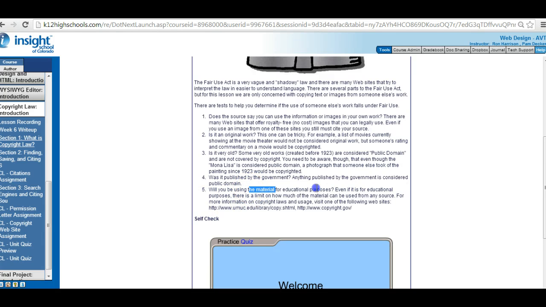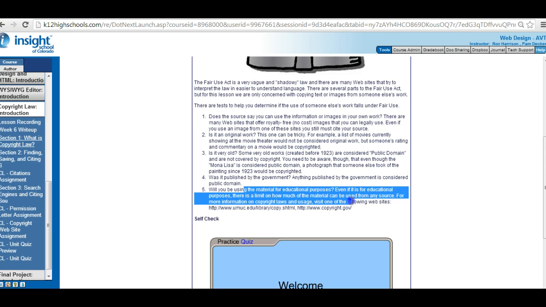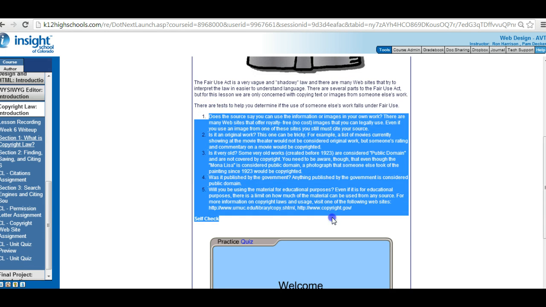We'll be using material for educational purposes. So of course all these things were educational purposes, but the idea here is that anything in educational purposes, you still must say where you got it from, but you don't have to ask permission. So you can just say where you got it from. So use these questions to create what your scenarios might be.